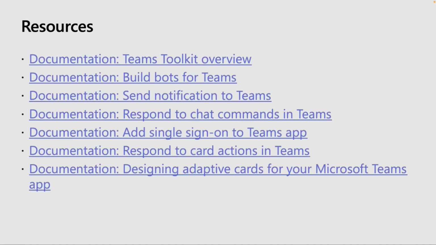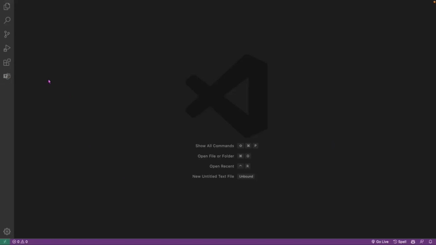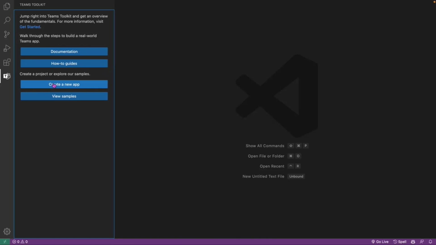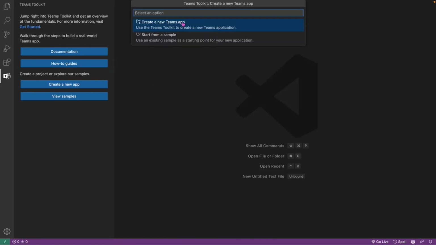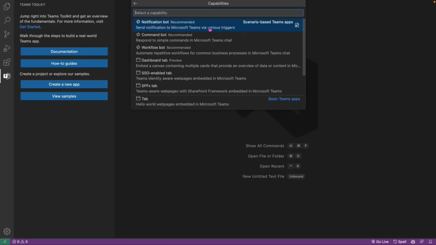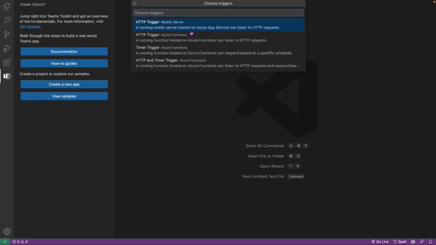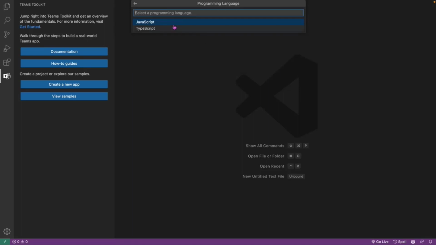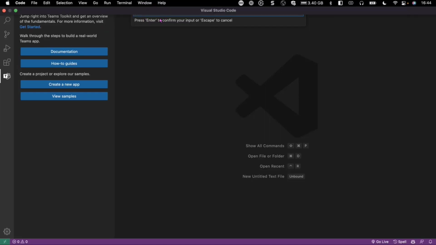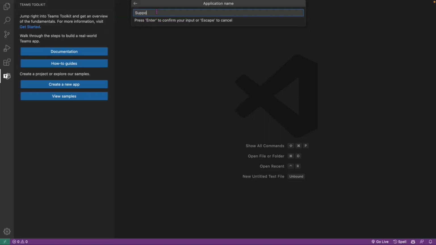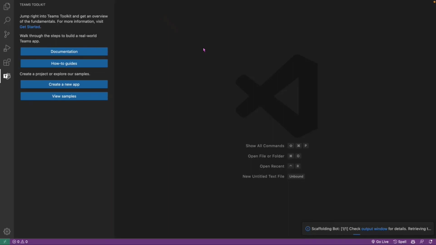So with that, let's jump into the demo. So I've got Teams Toolkit in Visual Studio Code running here. I'm going to create a new app. Click the Create New Teams app, and I've got 3 options for bots. Now I'm going to create a notification bot here. It gives us a few options. I'm going to choose an HTTP trigger running on Azure Functions and use JavaScript. Use the default location and type in ticket alerts and scaffold this app.